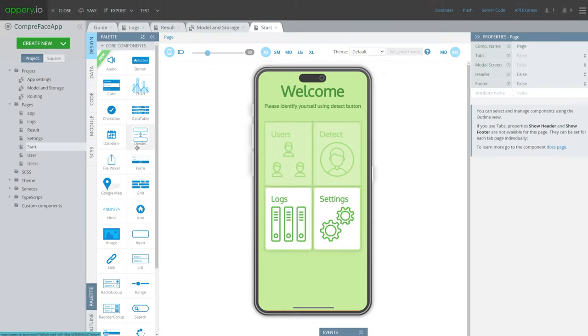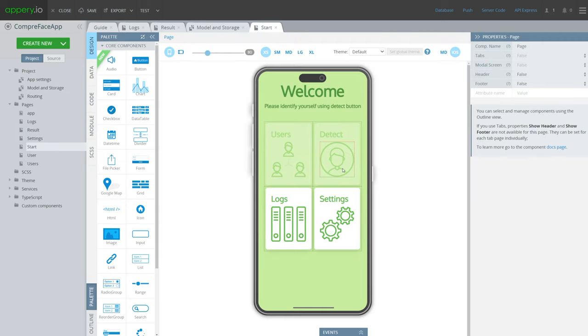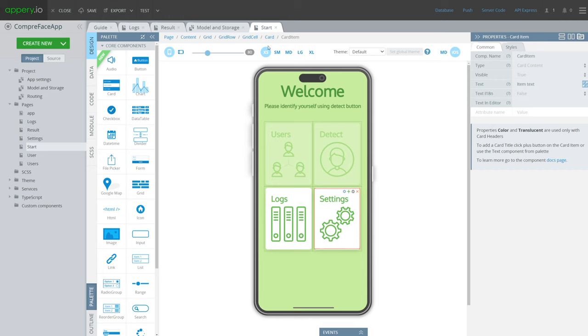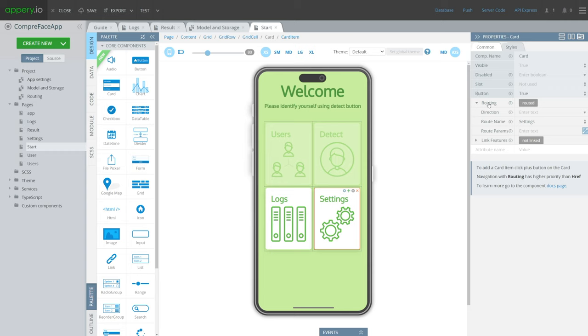Now let's return to Appery and explore more about how this application works. Open the Pages folder and let's navigate to a screen called Start. This is the initial page of our application, which can be changed in the Routing section. On the screen, we have card elements, each with a routing property. For example, the Settings card element is set to navigate to the Settings page when clicked.